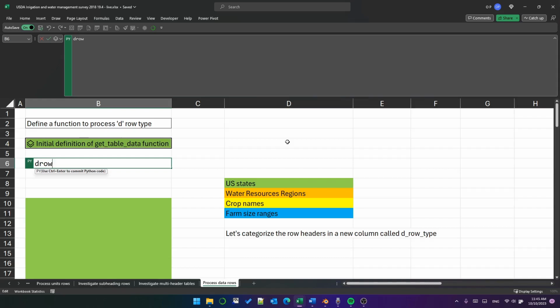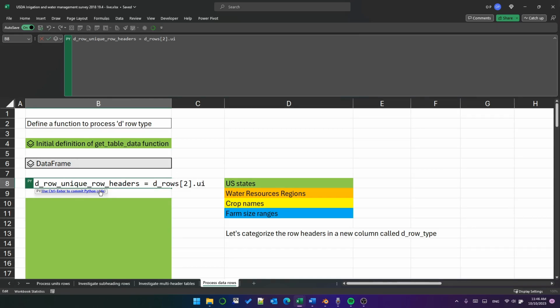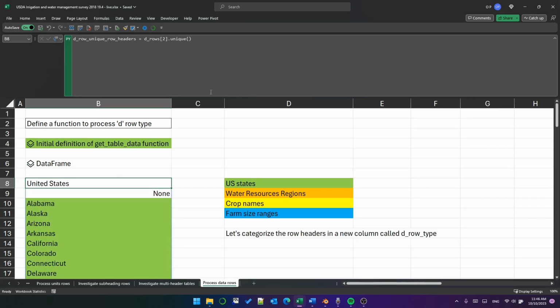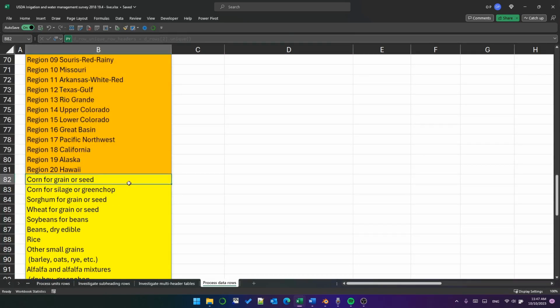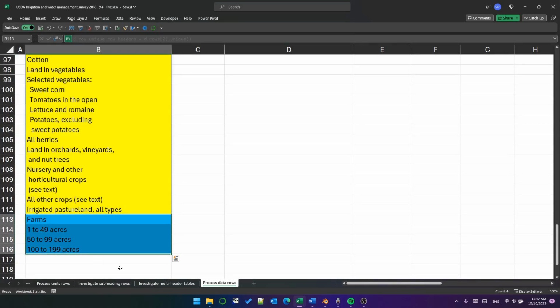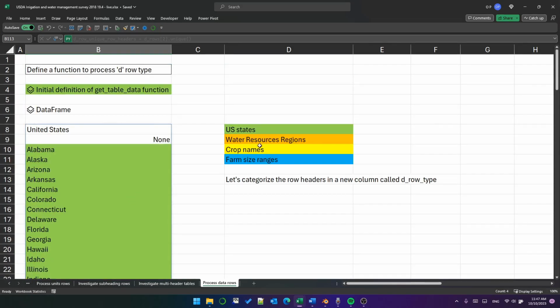You can see the categories we're going to end up with on the screen here, but just to check that all values in that column conform to these categories, we'll first get all the D rows from every table by using getRowType on dfraw with rowtype D. Then we can inspect the unique items in column 2 by using the numpy unique method. It returns an n-dimensional array. Convert it to Excel values with Ctrl, Alt, Shift and M, and there we have it. The green rows are states, the orange rows are water resources regions, yellow is crop, and finally blue is the farm size ranges. We need to determine some way to assign a D row type for each of those values.